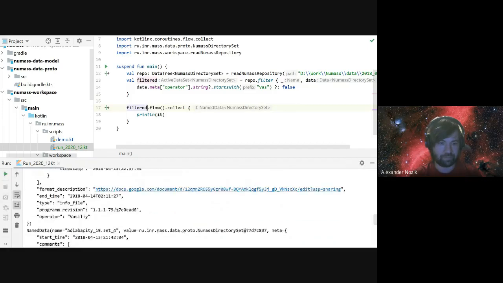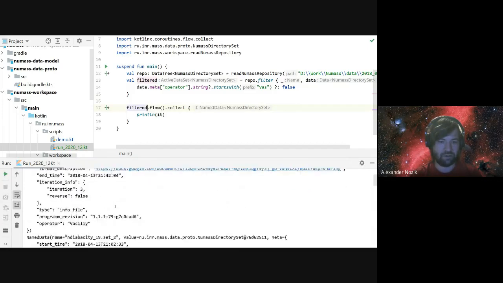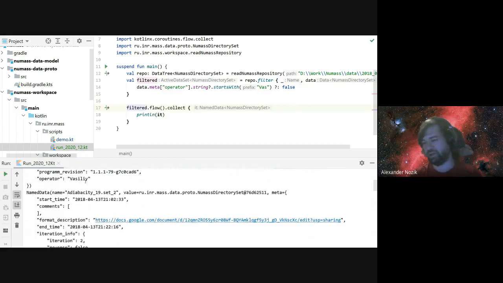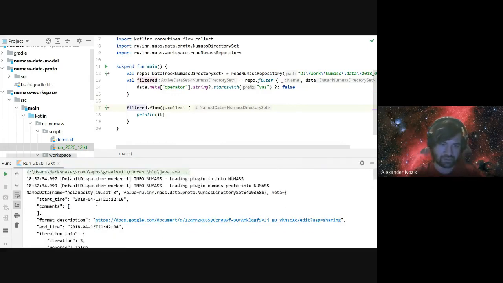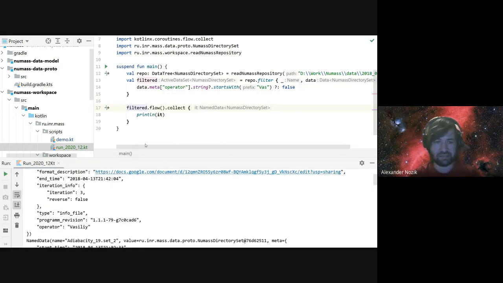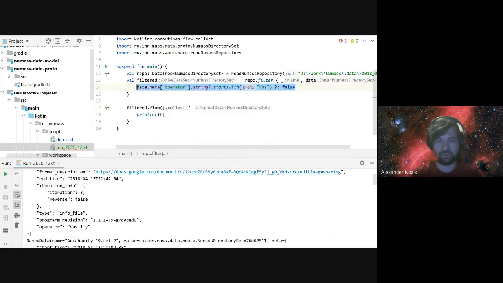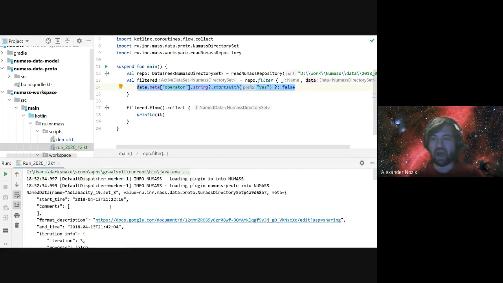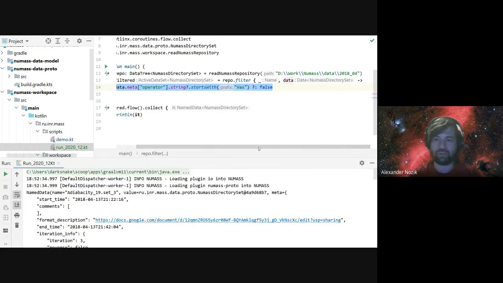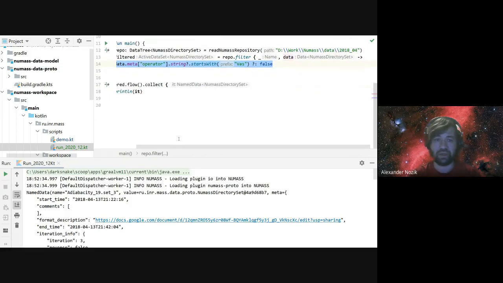Here we are. So I filtered only the data sets acquired by Vasily himself. I can do the same with the dates. I can also do some other things, filtering by meta. I probably should not go into the data itself because it's lazy here, but it still works.